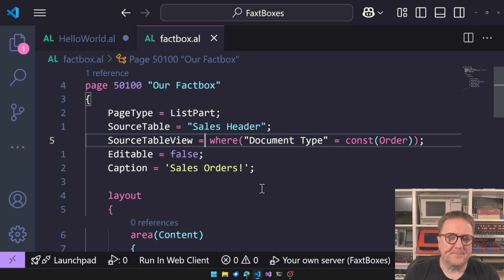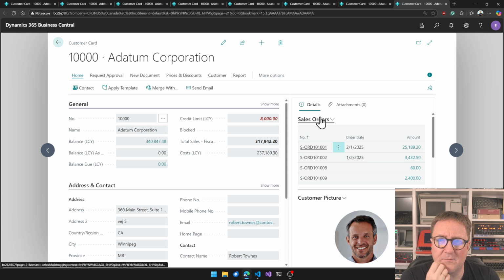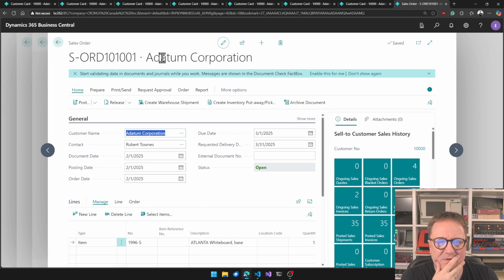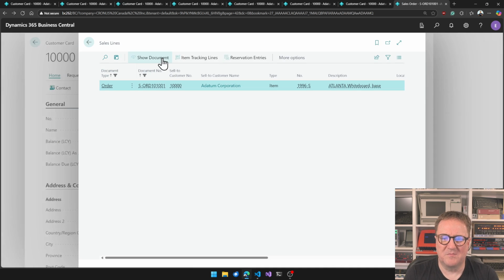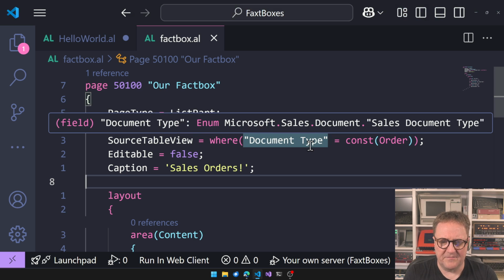Okay, so this is a nice fact box, but as a user, I would expect to be able to interact with this fact box, and I can see that I can interact with the amount and see the sales line, and from the sales line I can click show document. That's kind of crossing the stream to get water. I want to click on the number and then I want to go to the order, right? So we need to add some navigation.